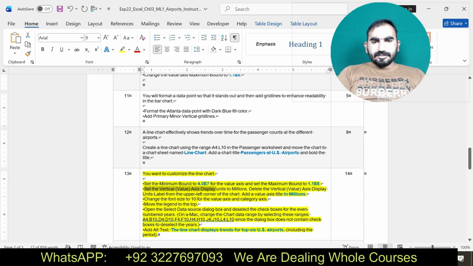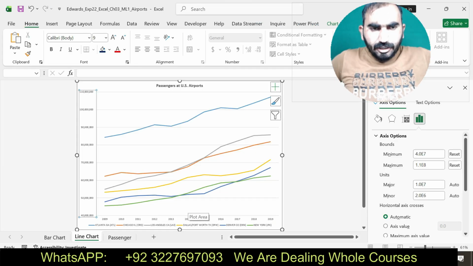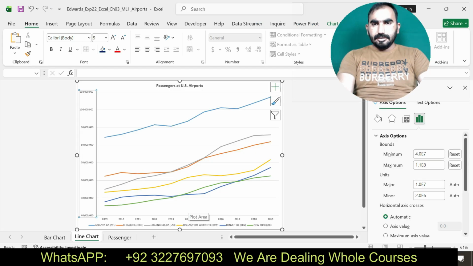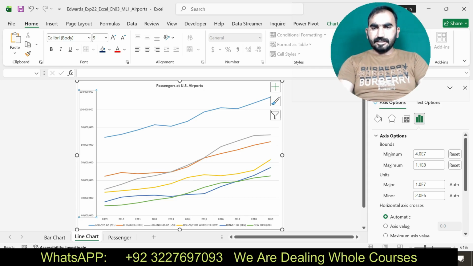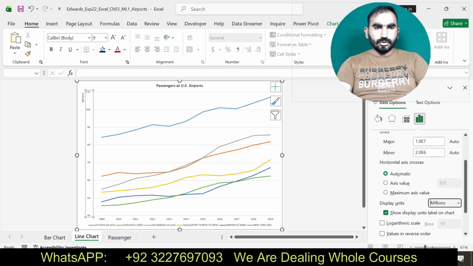Set the vertical value axis display unit to millions. Delete the value axis display units label from the unit left. Okay. Now I am going to set the display unit for the value axis to million. Okay, here you can see I have added this.